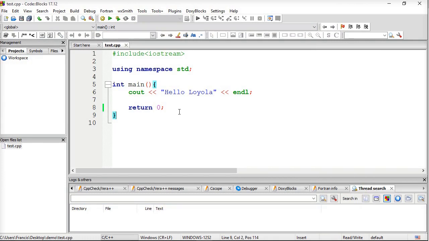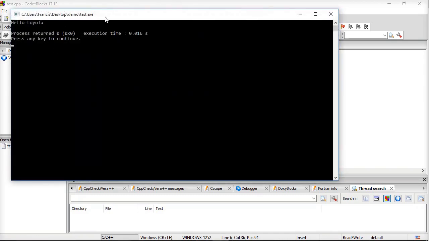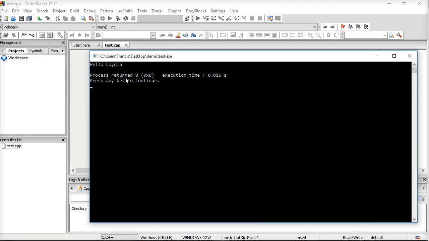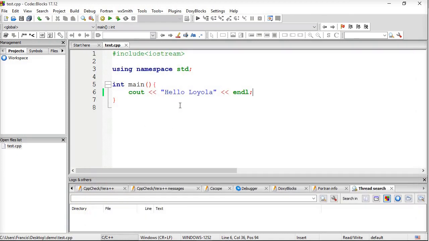So a question: is this the smallest program in C++? Is this the most basic? The answer is no, and I'm going to explain why. The first reason is we do not need to specify this. We can get rid of that, and if we run, the compiler is smart enough to append 0 there, so that can go, and we don't need this using namespace std.